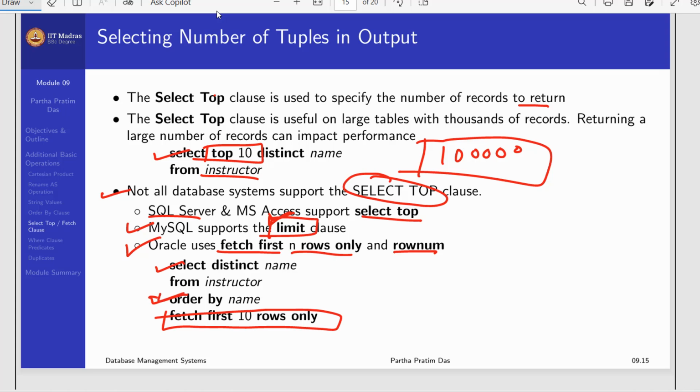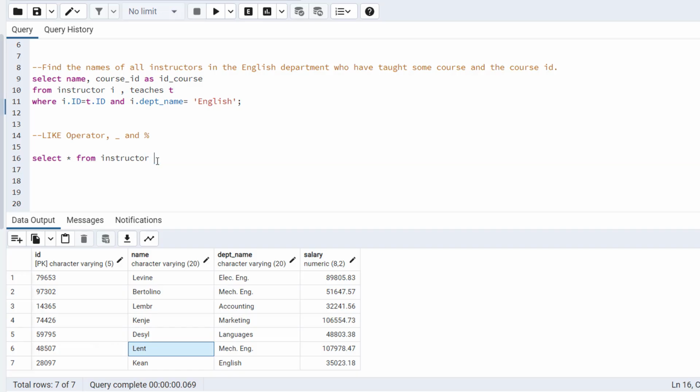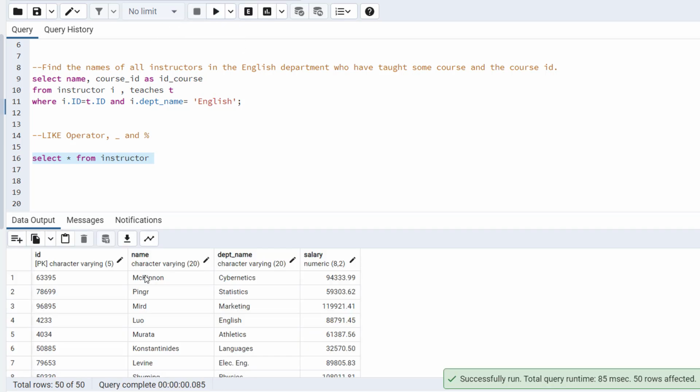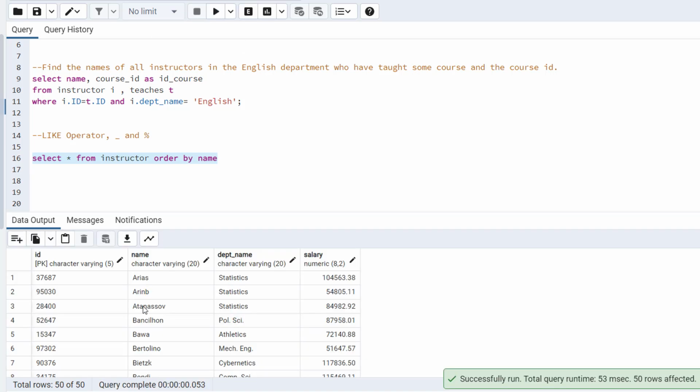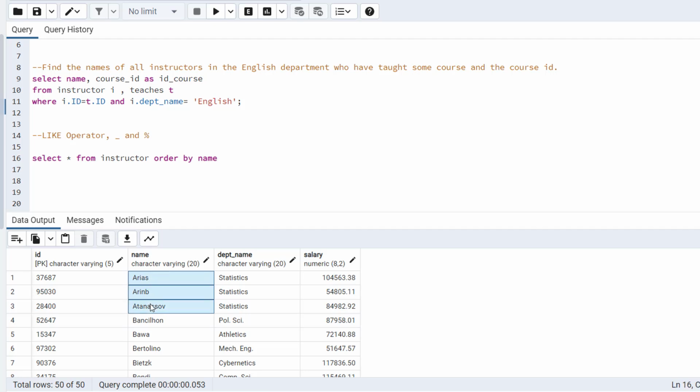Okay, so let's try to discuss this one in pgAdmin. Now I am removing this one. If I simply run select star from instructors, if you observe the names, starting with M, P, M, L, M like this, it is not in sorted order, right? So let's try to order by name. By default it will be in ascending order. Let's see. So here you can see now I get the instructor names in ascending order, Arias, and so on.